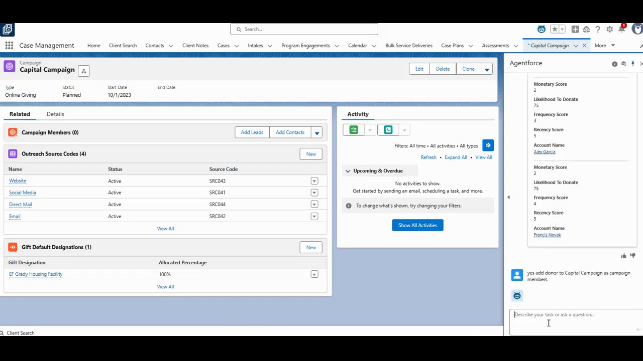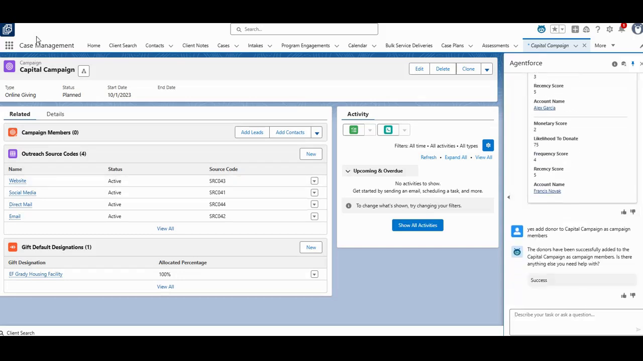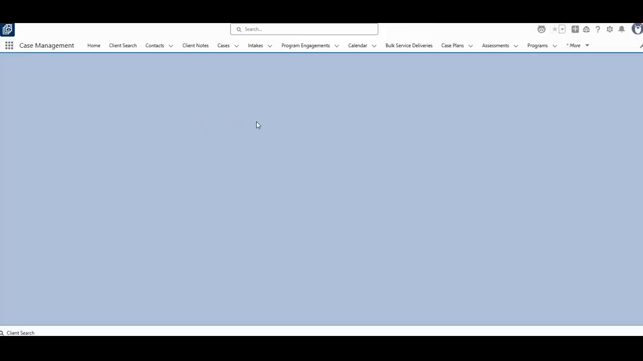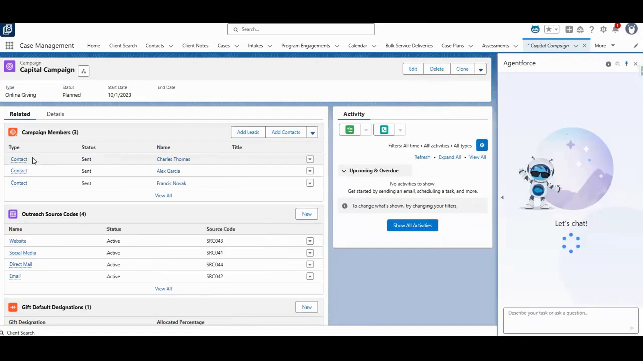So AgentForce is going to look at the request and then fire another Copilot action, which is going to add the donors. Now let me just refresh the screen to see whether the campaign members have been added to this Capital Campaign or not. So all the 3 members have been added over here.